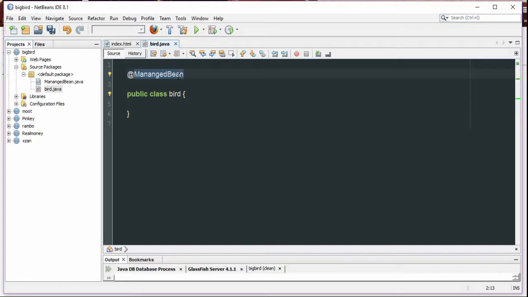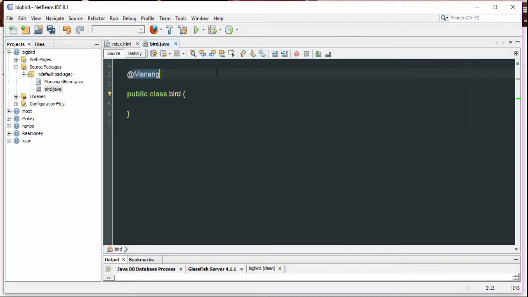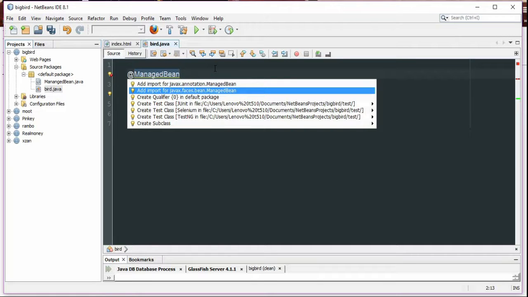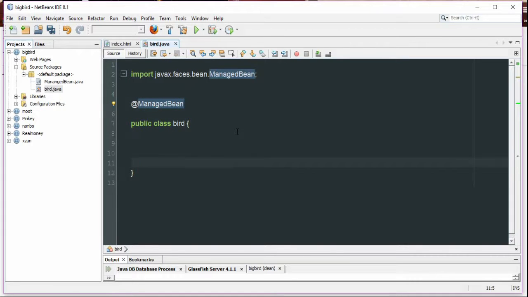No, we need to import our managed bean. Okay, I spelled managed wrong. Alright, that looks correct. So let's add import for javax.faces managed bean. Alrighty, so we have our managed bean imported. So creating our public no argument constructor. Alright, guys, if you're confused, just check out the other video on managed beans.